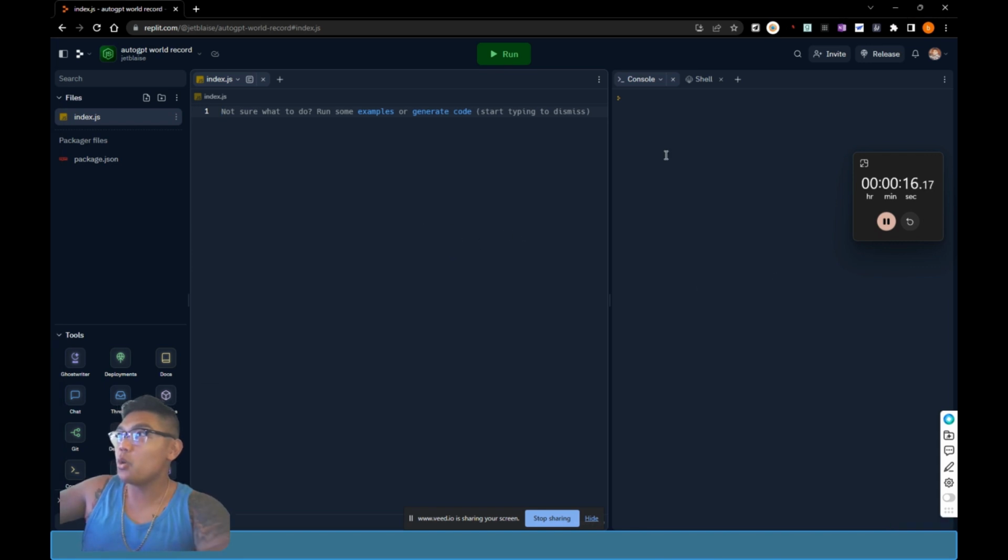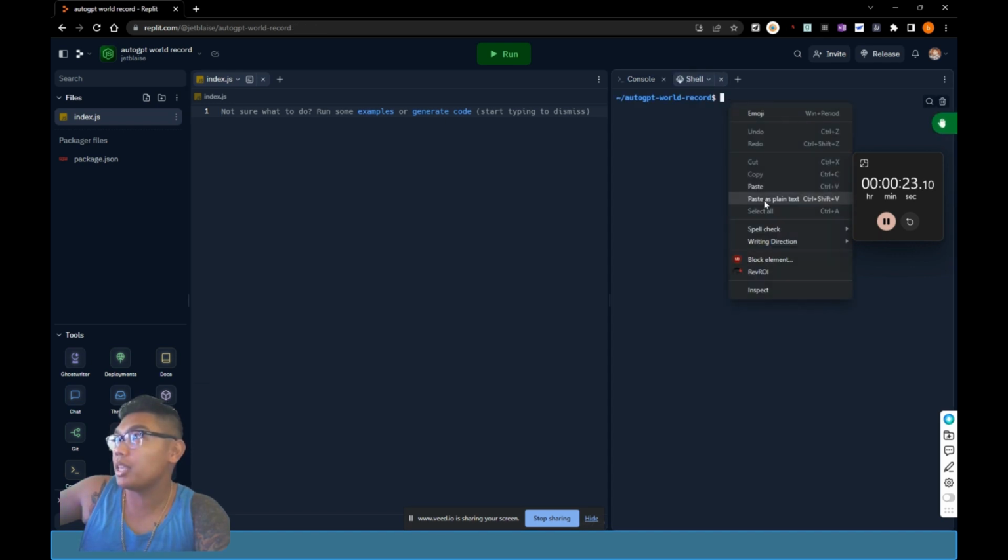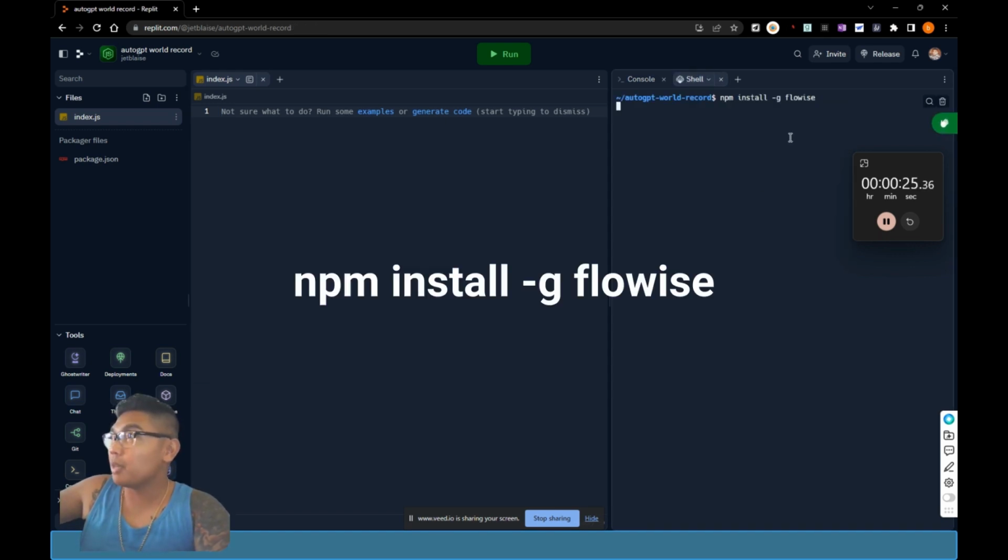Getting the code. The code that will be the first code we'll run is the installing Flowise script. So we got the shell command open. Now we're installing.